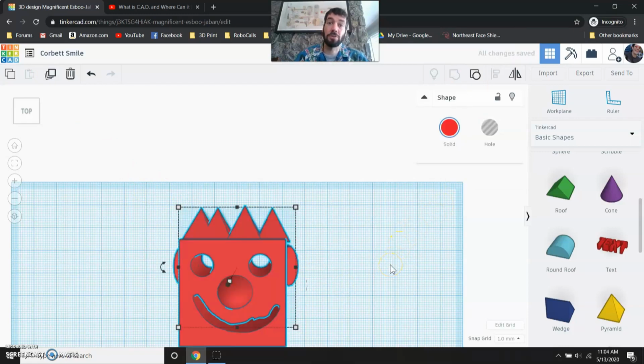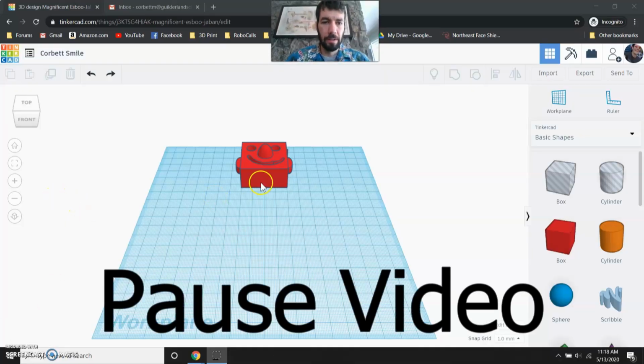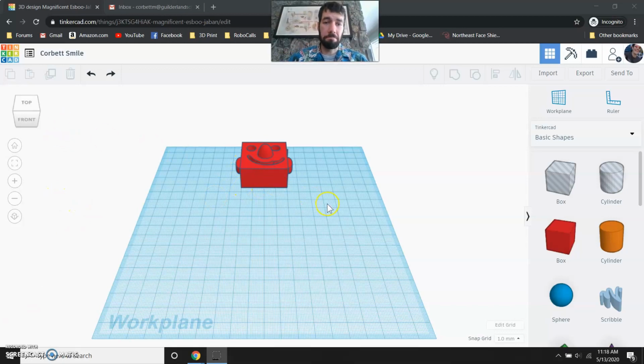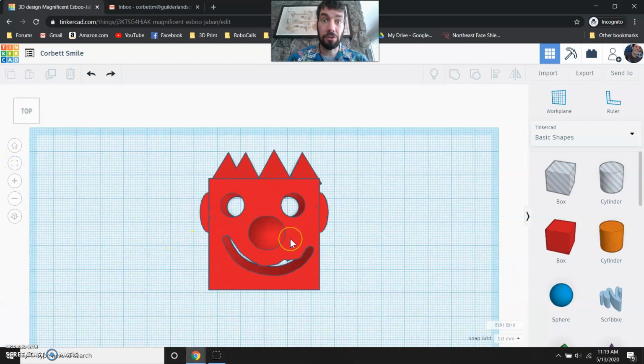Okay, so now you learn how to use the rotate command. So do that, add yourself some kind of crazy hair. It doesn't have to be a pyramid. You could use a cone, a roof, or the round roof, doesn't matter. So once you're happy with your setup, make sure you can see everything. Just do like a fit, might have to click on the word top. Take a screenshot and post that in the documentation.